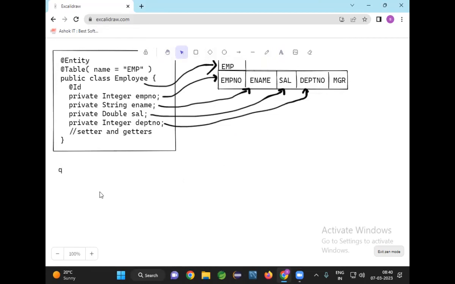Question. Okay, question. What's the question here? Can we map a Java class, nothing but an entity class, with a table having more columns?